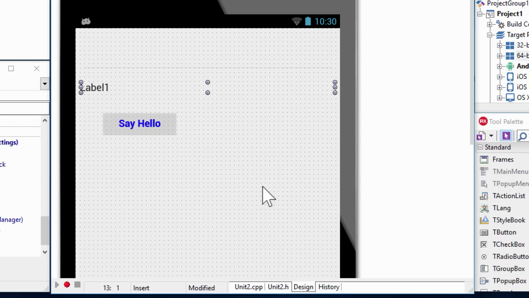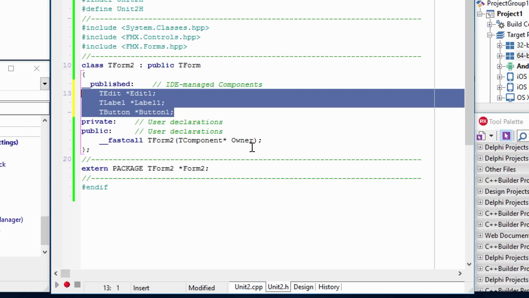Or you can also press the F12 key to switch between the form designer and the code editor. So for example, if I select the .h file, it takes us into the code editor, and the code editor displays the source code that the IDE has generated. Here in the .h file, we see the three components defined: Edit1, Label1, and Button1.